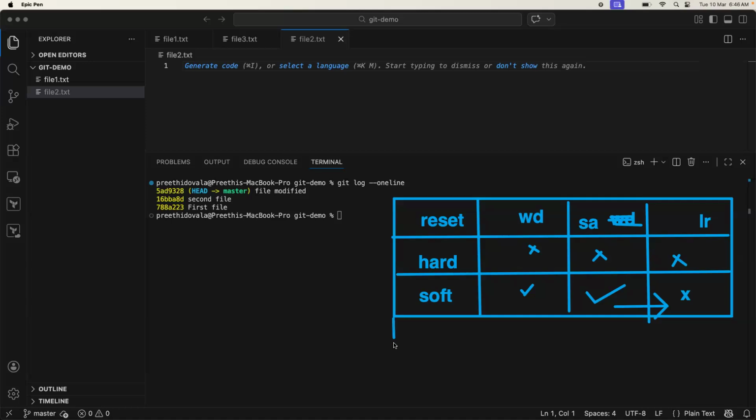Similarly, there is one more type of reset. The command is the same. Instead of hard, you put soft or mixed. The other one is mixed reset. Okay, so the changes are in the working directory, but they are removed from the staging area and local repository. How do you get the changes back? You get the changes back by add and commit.